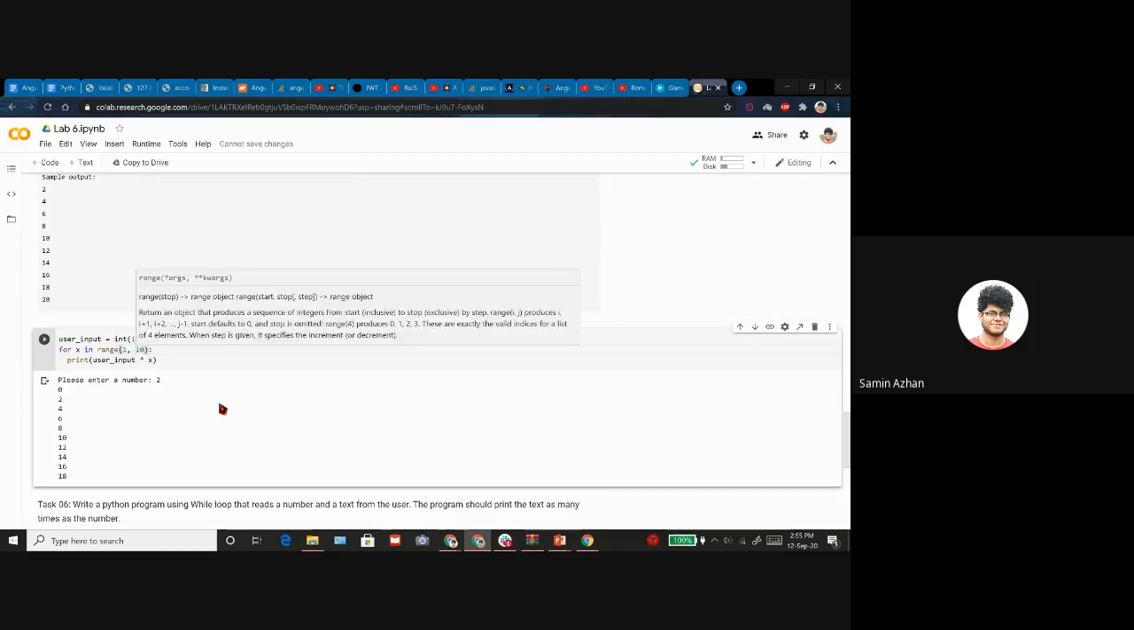Okay. So how can we make sure it ends at 10? The second input is up to this number, it doesn't use this number. So if it's 1 comma 10, it's going to go from 1 to 9. So instead of 10, what can we write to make sure it goes to 10? 11. Yeah, 11.